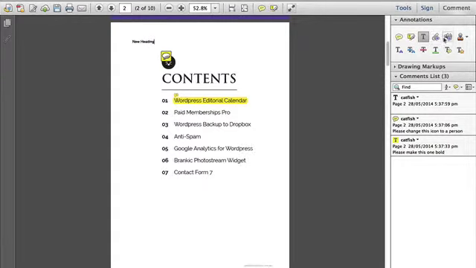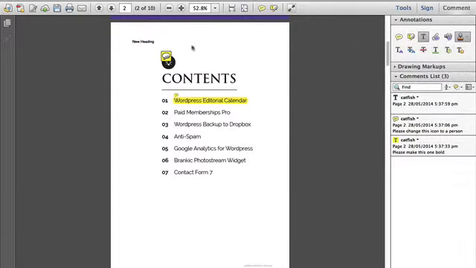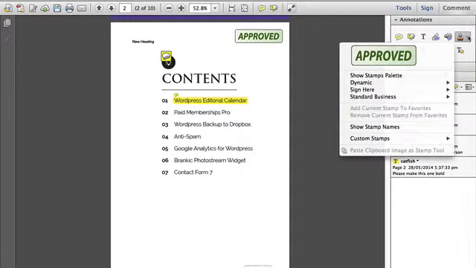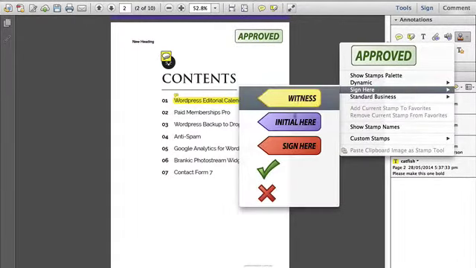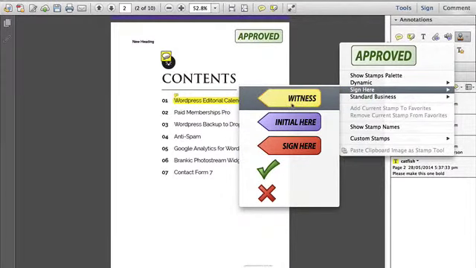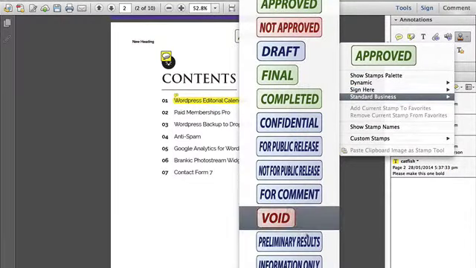I don't use the next two, an attachment or a sound file. I've not found a need for it. Now, I don't use this add stamp button either, but I can see where some people might. So I can add an approved stamp to this document. I can also add signature flags, which would come in handy to mark a page where it requires a signature. And then obviously we have a whole list of other stamps that you can use.